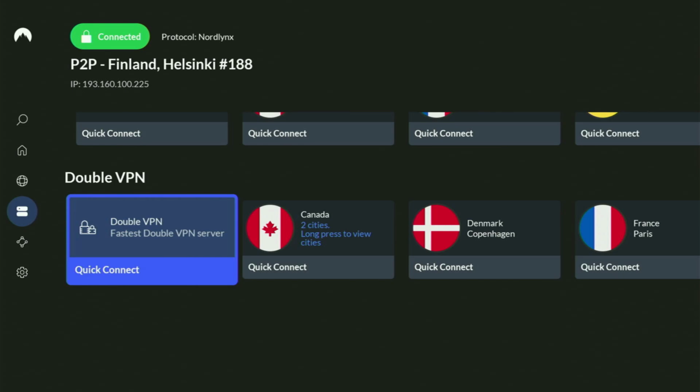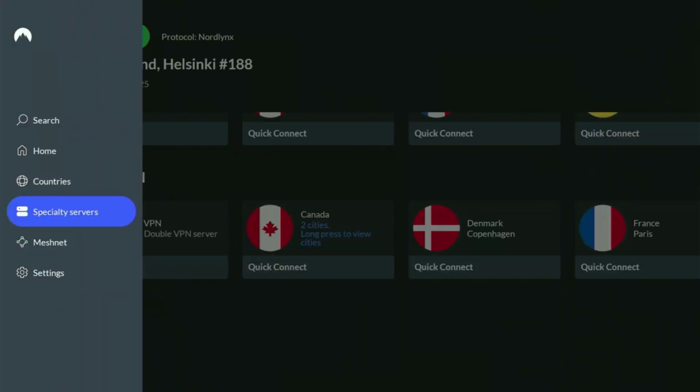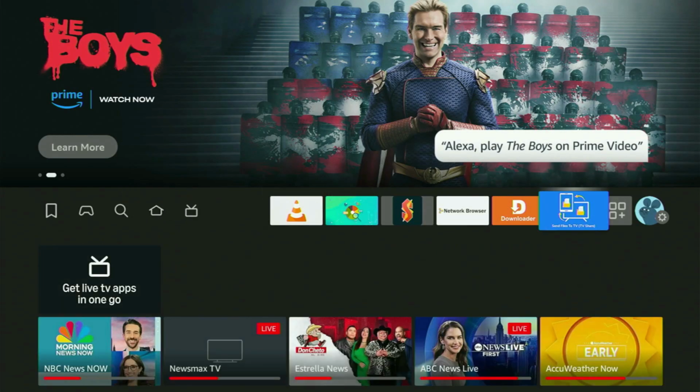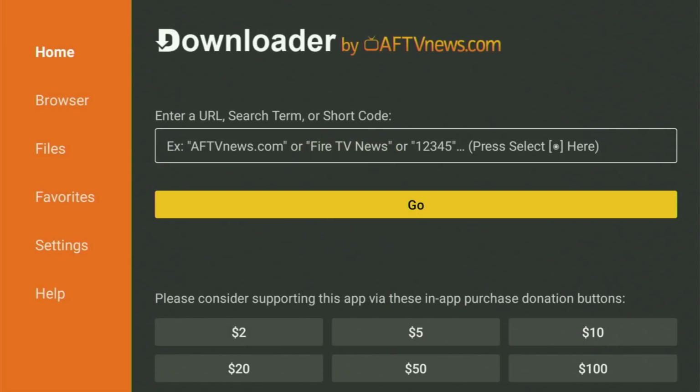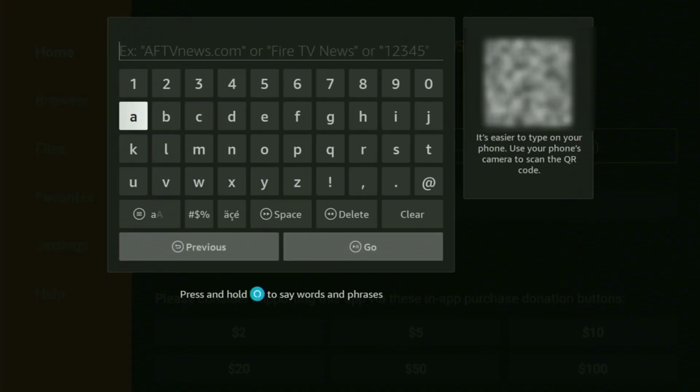And now, finally, let's use Downloader safely. So we go back to the list of apps on your Fire TV Stick device, locate Downloader, and finally open it up on your Firestick. And now in the Downloader application, all you have to do is open the search bar, and there in the search we will be entering the codes.